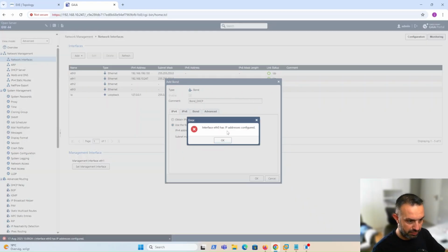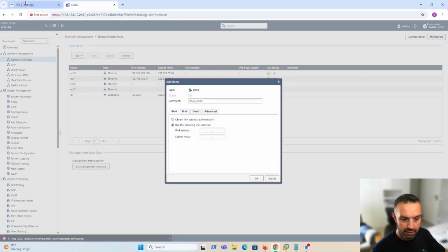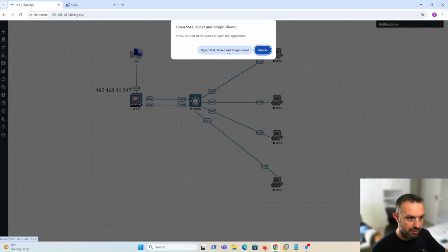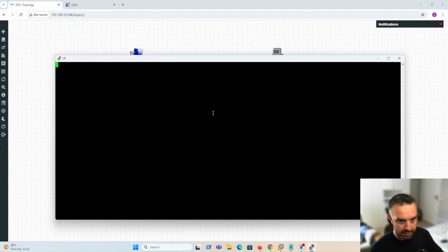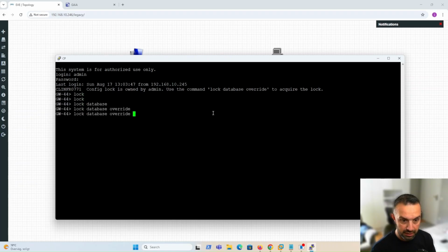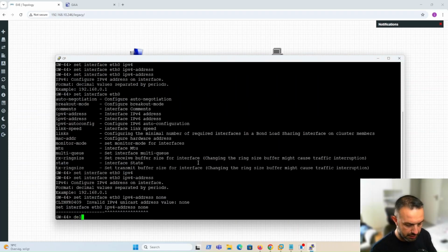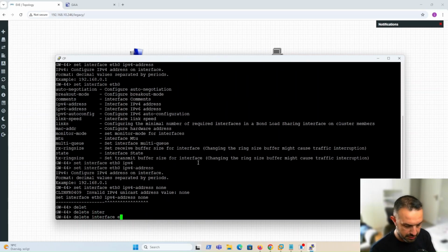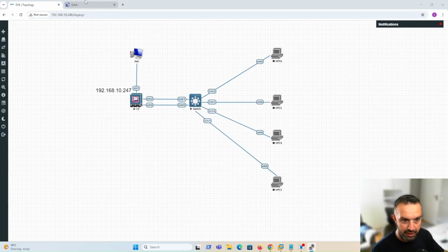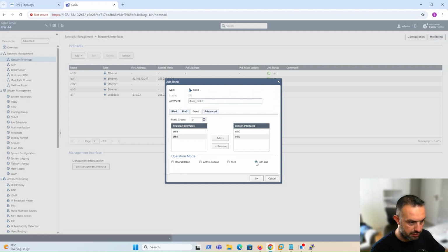Okay, this interface has an IP, so we need to remove it, because no interface should have an IP address. So first let's get the lock. Okay, let's try to delete the interface IPv4 address, something like this. And now we have succeeded in removing the IP address. So let's head back, choose this, and OK.